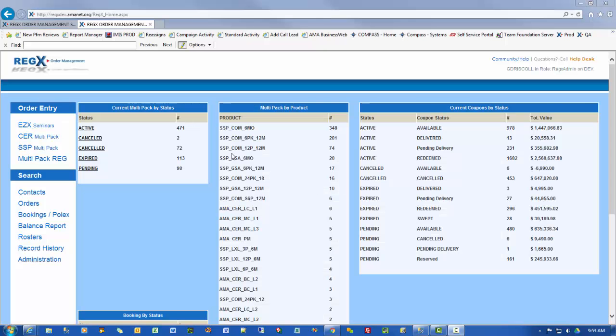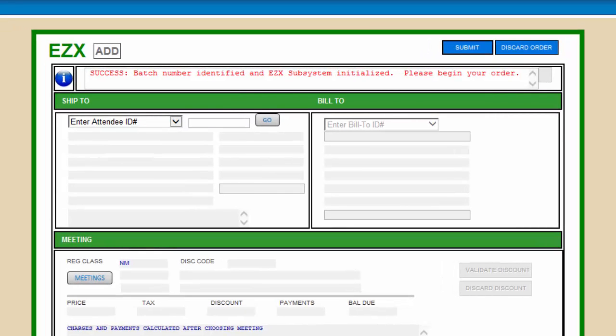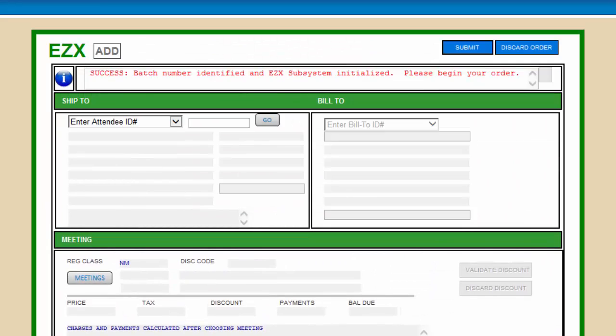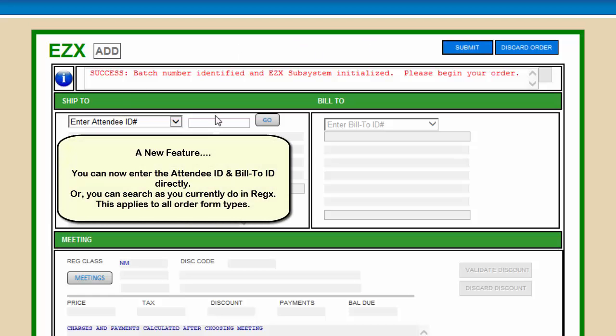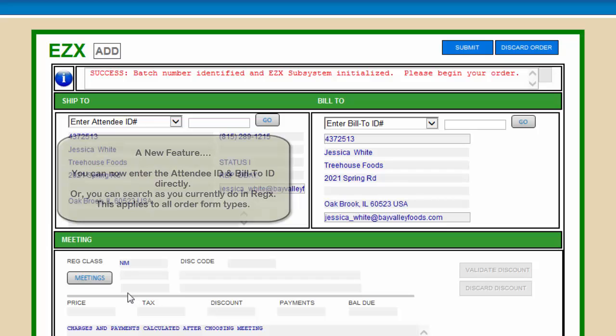Alright, let's go ahead and do a standard order, one of the new features here. So the EasyX page, again, very much like the registration orders that you've already been doing. You put your attendee in here or do a search for him. You can enter a different bill to if you want, or search for a different bill to.